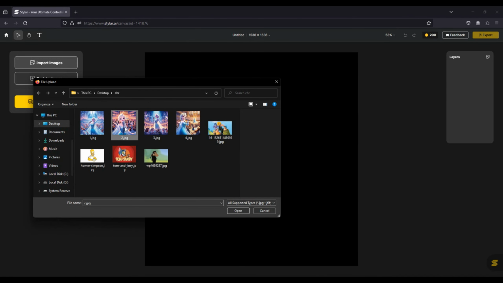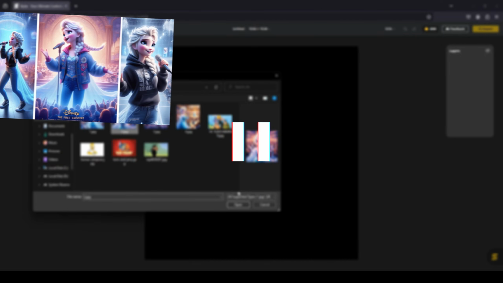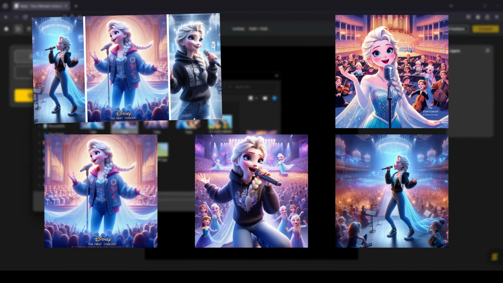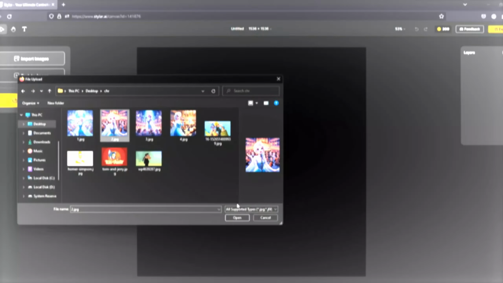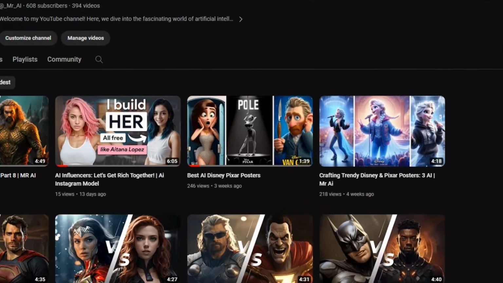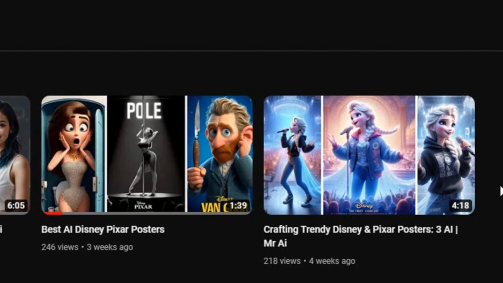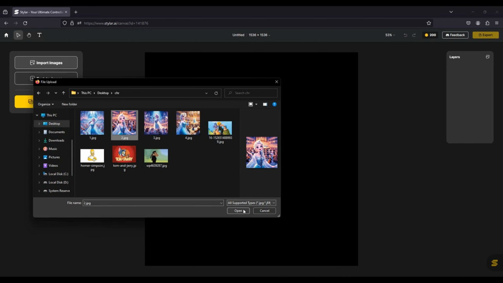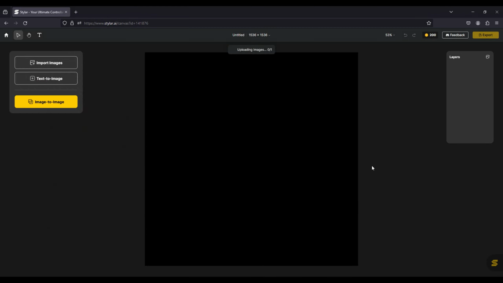In a few previous videos, we learned how to create a poster with a Disney and Pixar style. In that video, I made a poster featuring Elsa singing. If you haven't seen it yet, make sure to check it out. I'll put the link up here on the top right. Now, I'm importing an image of one of the two-dimensional posters. Let's give it a moment to upload.